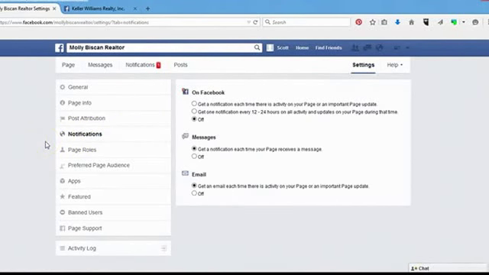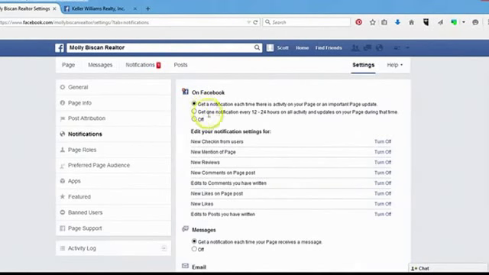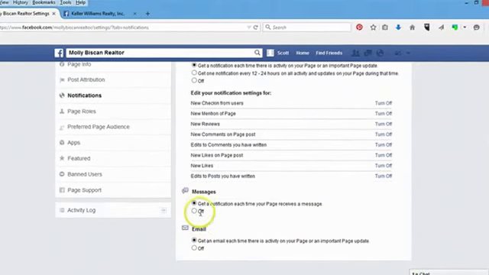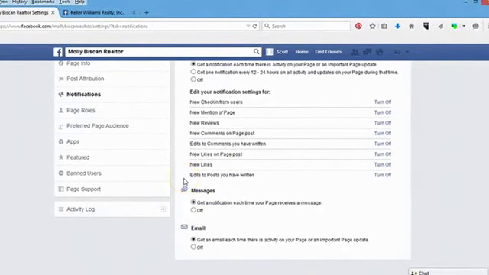Notifications down here. If you want to change your notifications, right up here. On Facebook, you can get a notification every time there's an activity on your page or an important page update. Get one notification every 12 to 24 hours on all activity and updates, or you can turn it off. So in this case, I'm going to say get a notification. And then you can go through and you can actually update how they're going to notify you, if it's turned on or turned off. Same thing with the messages and the email as well. Completely up to you if you want to change that.